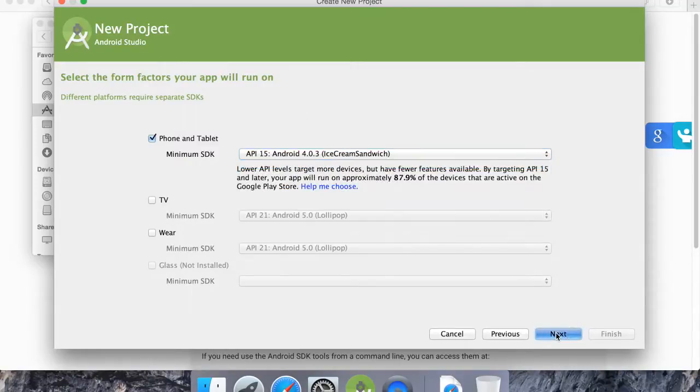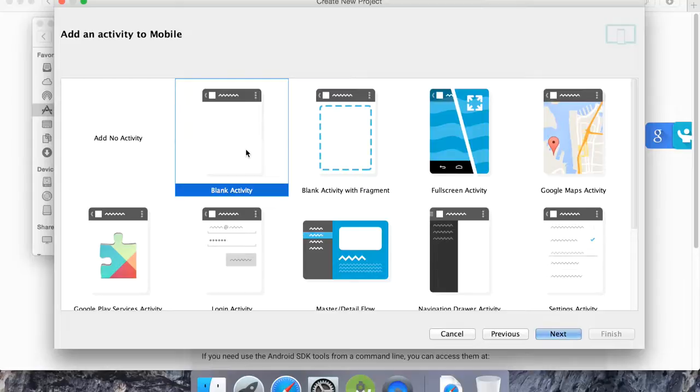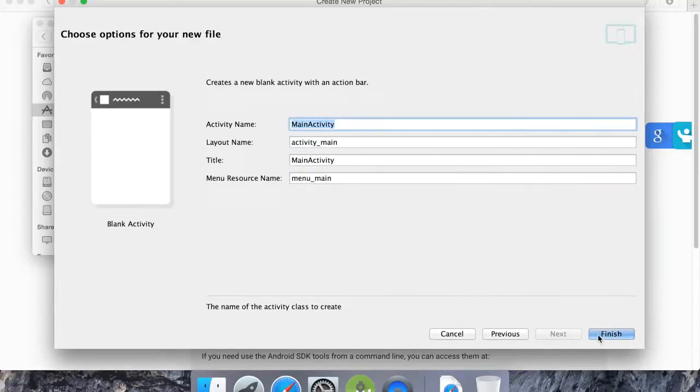In this case, we'll go ahead and start with a blank activity. And we'll just leave this default.